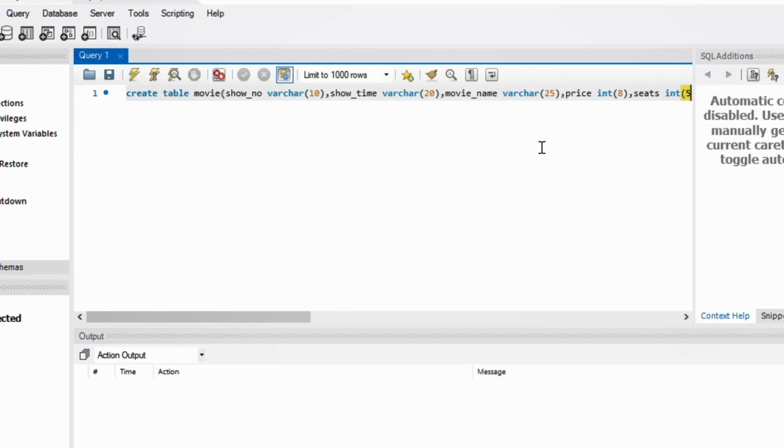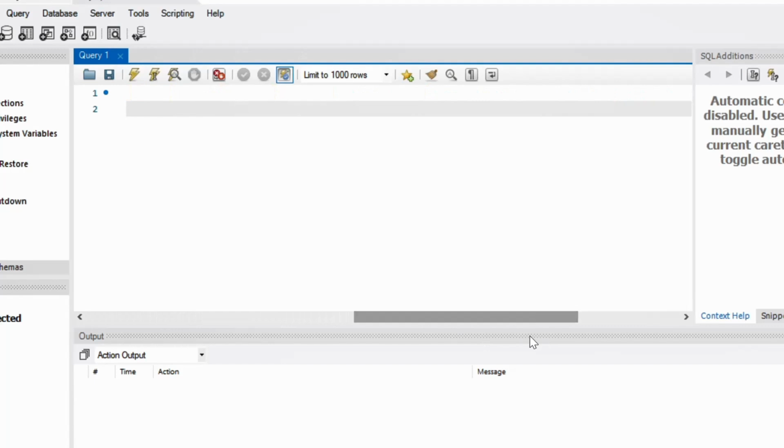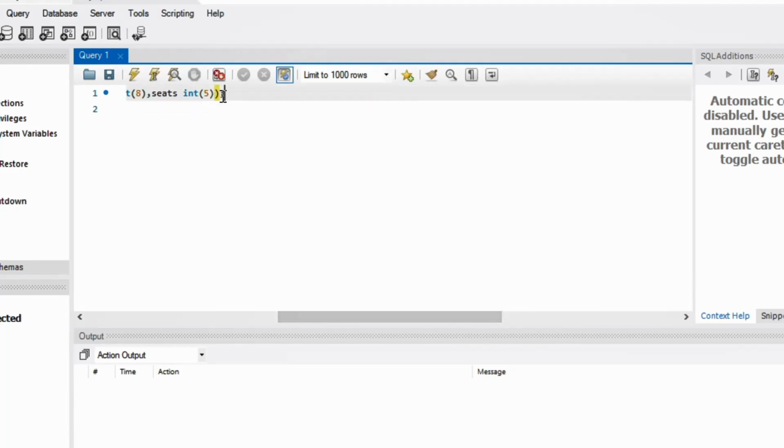It is enough. So now this is our table named movie, and it contains some columns. First is show number, second is show time, third is movie name, fourth is price, and the last one is available seats. So now I have to insert values in these columns. Here I should use a semicolon, sorry, I have to use a semicolon at the end of this query.